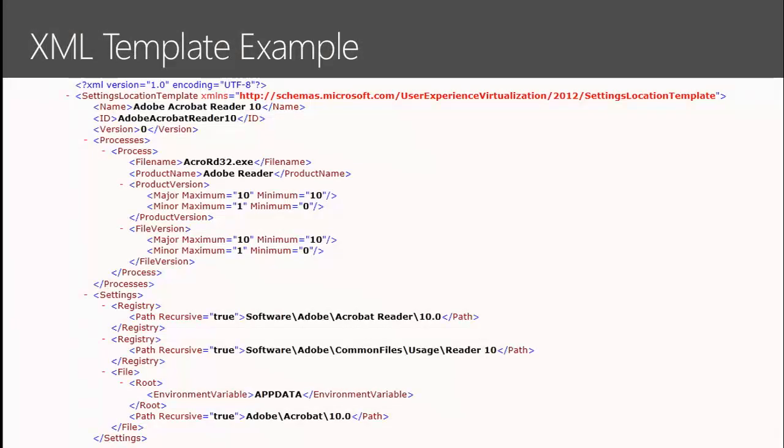So what's generated in this XML template? This is your example of the format. Pretty straightforward. Up top, we give you the summary of what the application is that we're working on. When you're doing a custom template, you'll create this. The next part is actually what we're monitoring. In this instance, the EXE. You can see the major and minimum version.